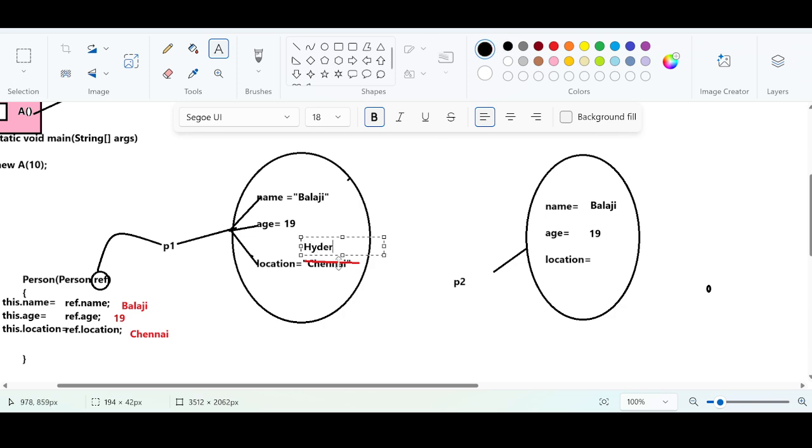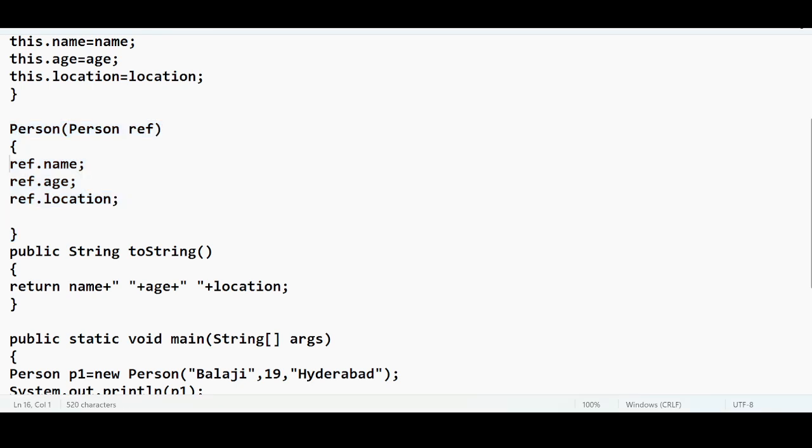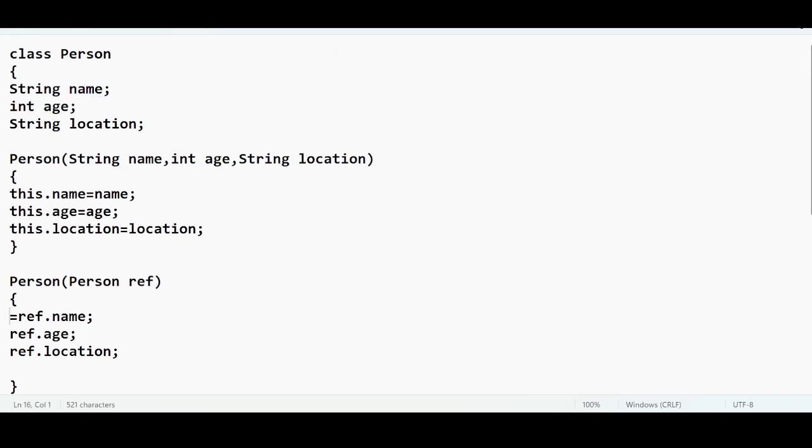Don't you think it is your responsibility to build a constructor which accepts the reference variable of another object? So in the code, I accept the value, extract the value from this reference, and assign it to the instance variables: name, age, location. I want to be very specific, referring to the instance variables. So I will be using this dot name, this dot age, this dot location.